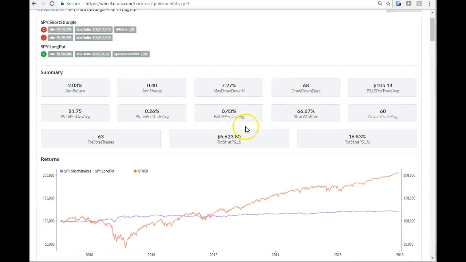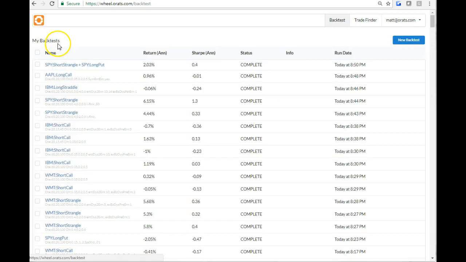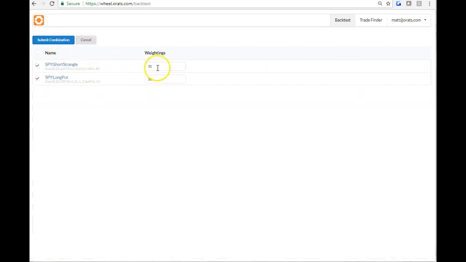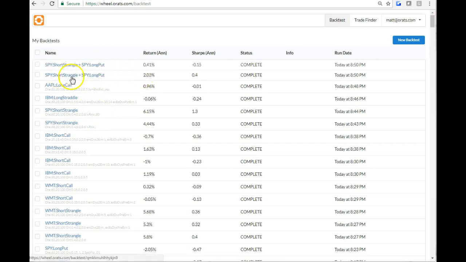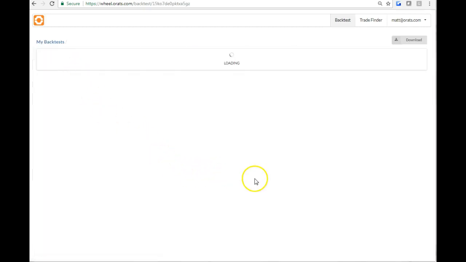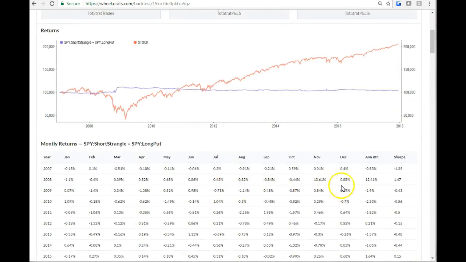If you need more protection than that, what you might do is go back and do the percentages in a different weighting. So you would perhaps combine the short strangle at 30% and the long put at 70%. That'll give you higher returns in 2008 and a better protection. And as you might imagine, you could raise the short strangle if you want better returns than that. But let's just take a look and show you that 2008 performance is quite a bit better.